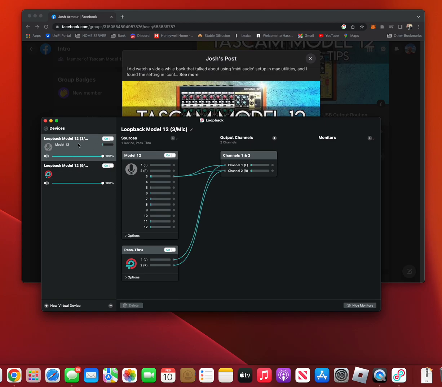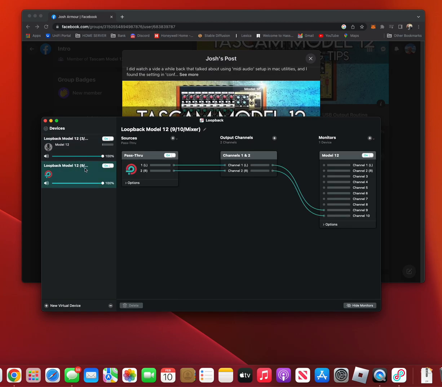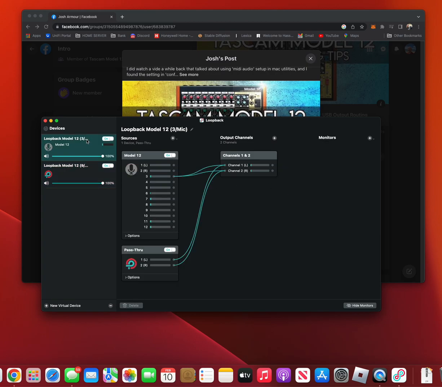Then you're going to make a couple of different interfaces. It does the pass-through interface, which takes channels 1 and 2 from the pass-through and sends them to output channels 1 and 2, which are left and right, and then those go to the monitors on channels 9 and 10. That's kind of key right there. Same thing with the input source. I have it set up to take my microphone in on my Tascam on channel 3, where I have my Shure MV7 plugged in, and then I have the pass-through going to channels 1 and 2.